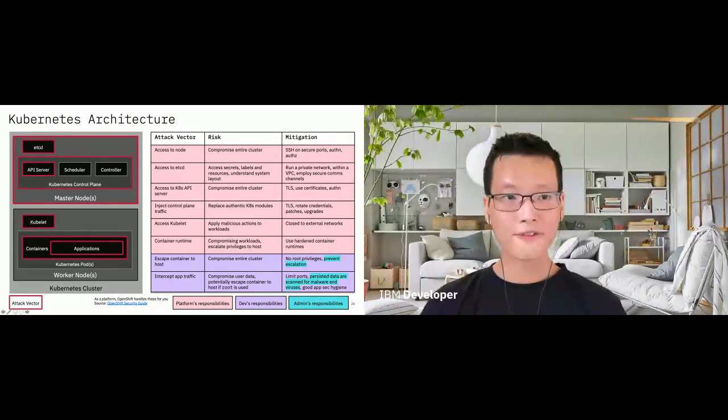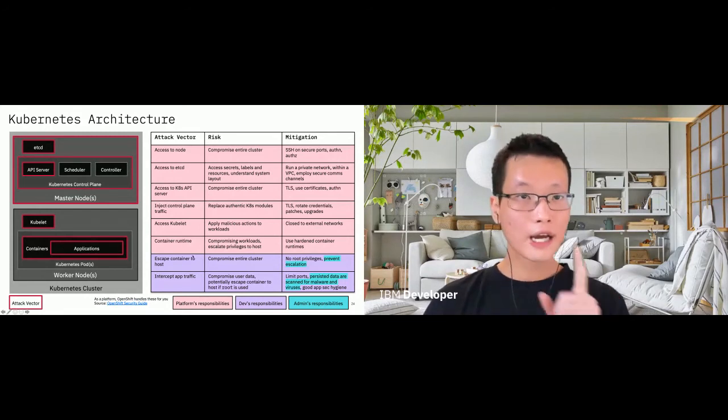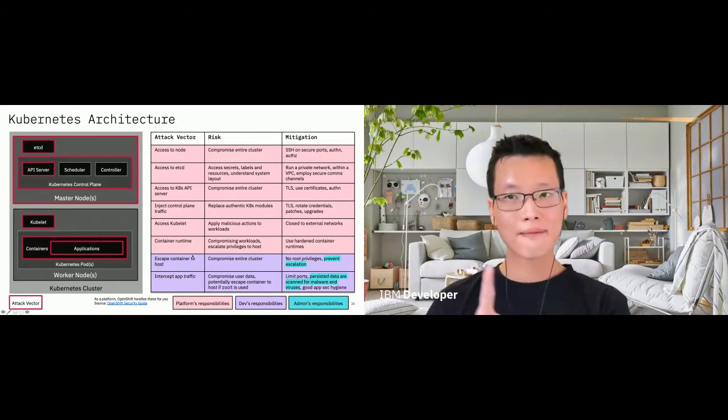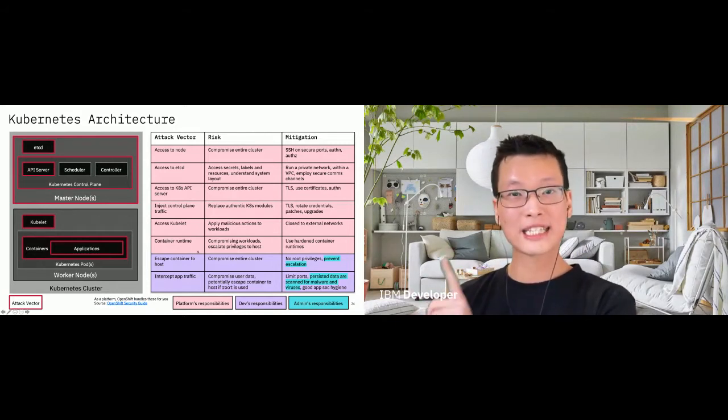And if they have access to your kubelet, then they can run malicious workloads or apply some malicious action to your workload, like just delete a pod outright, for example. So the kubelet should only be able to communicate with the control plane, and these components should not be exposed to the outside network. And then there's a container runtime attack vector. We are going to touch on the container runtime in the next section, where we'll talk about container security.